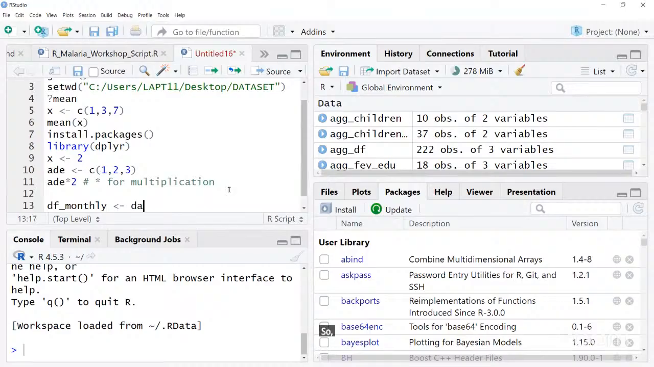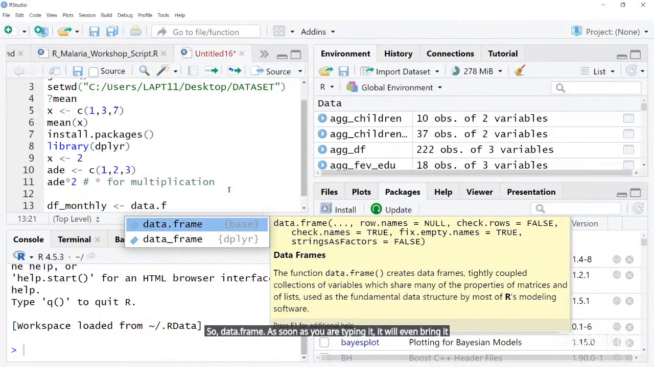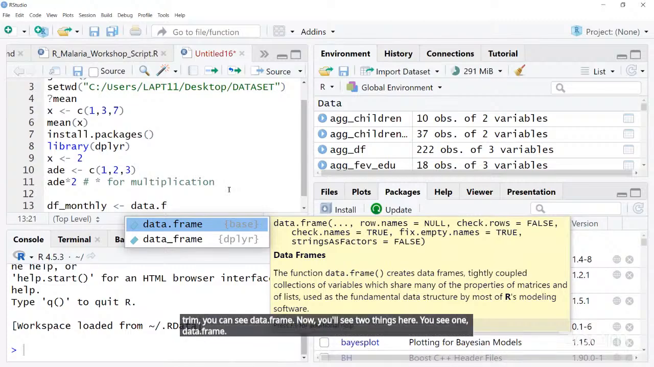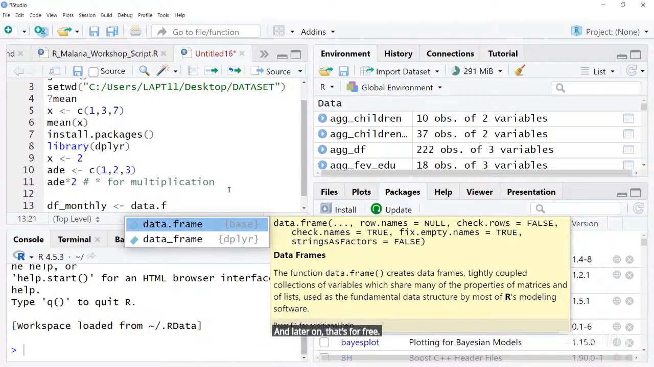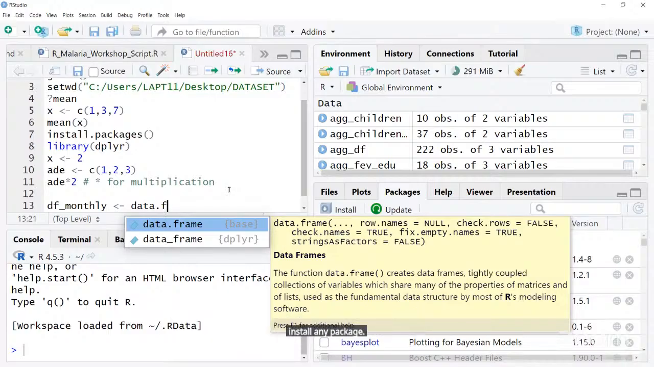So data.frame. As soon as you are typing it, it will even bring it up. Data dot what? Frame. You can see data.frame. Now you see two things here: data.frame and data_frame. Both are good. You can use both of them, but one is coming from the dplyr function, right? And the other one is just from your base R. Base R means that even if you do not install any package, you can use that function.